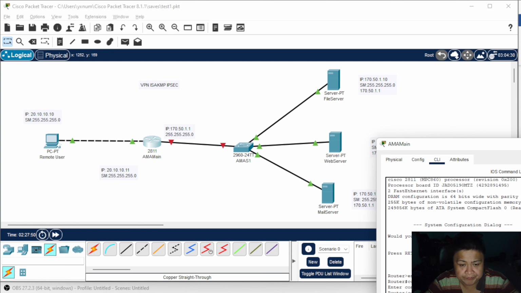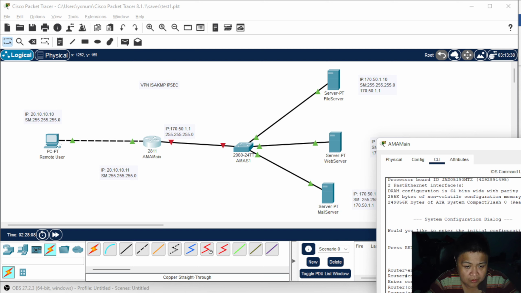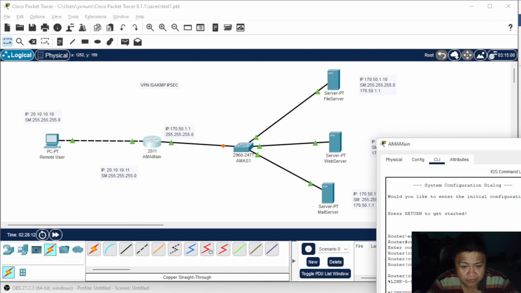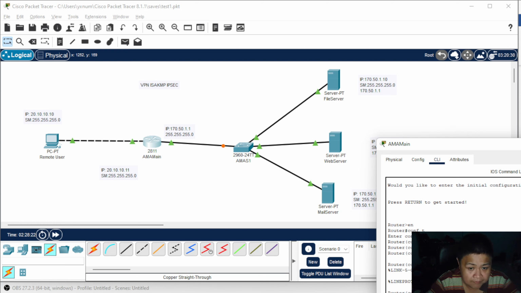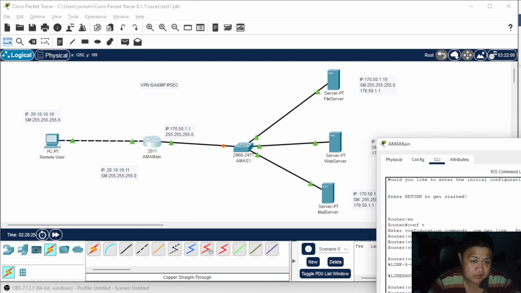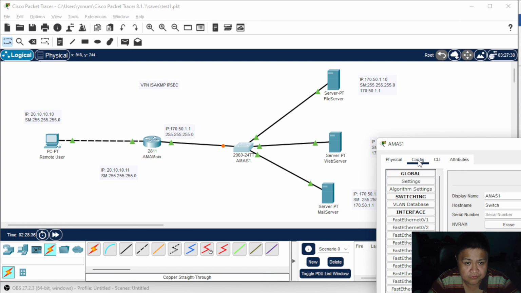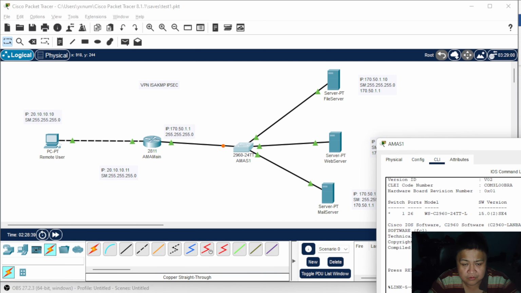Okay, and then interface FA0/1, IP address. This type address again, it's 170.50.1.1 255.255.255.0. No shutdown. Oh, by the way, we're going to name it AMA main, so host name is AMA main. Okay, notice that it changed. So afterwards, we're going to go to our switch. So we will leave this as is. Go to the switch. Go to its CLI.